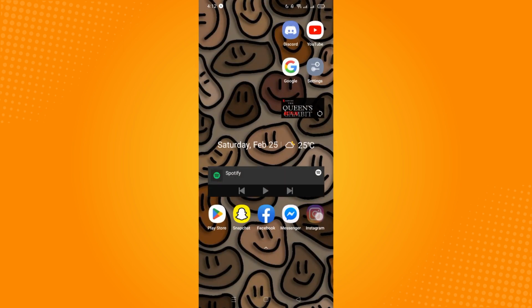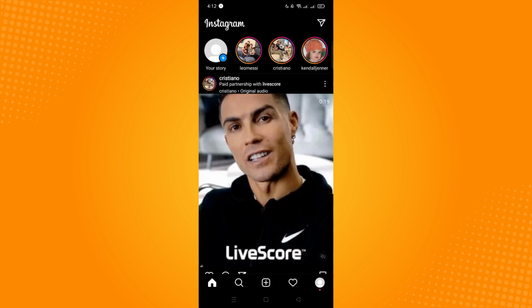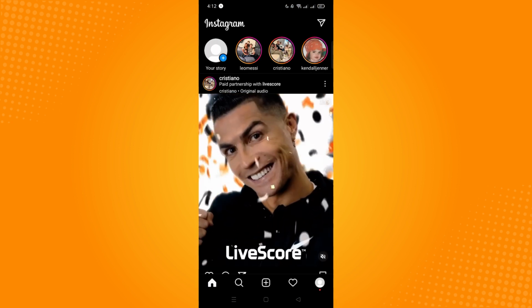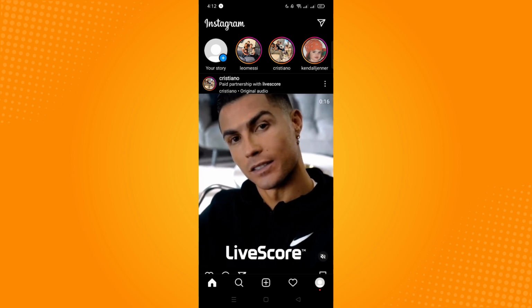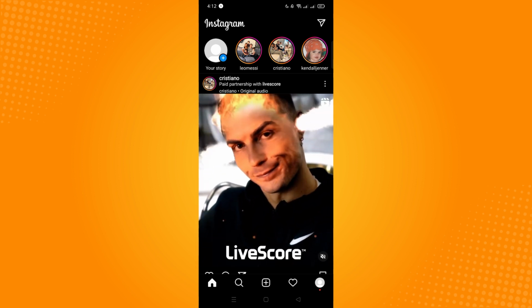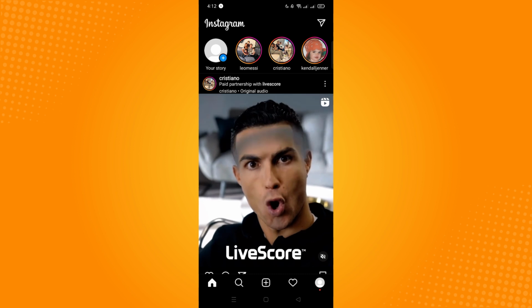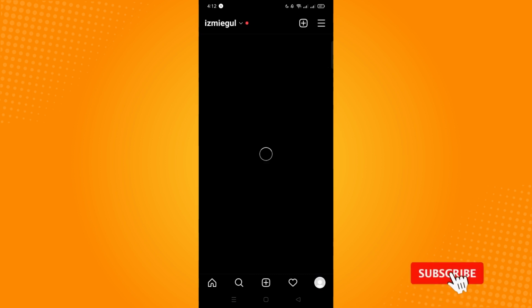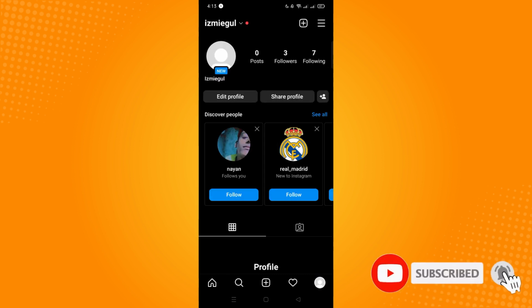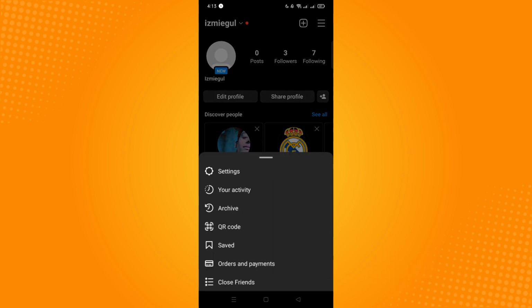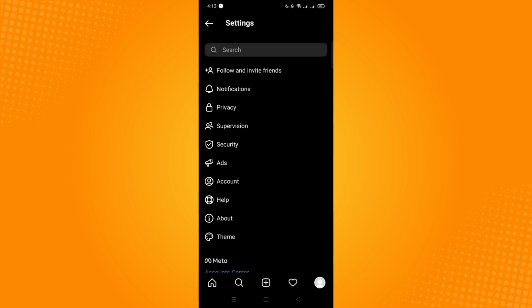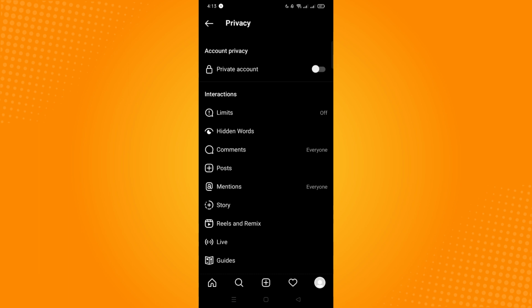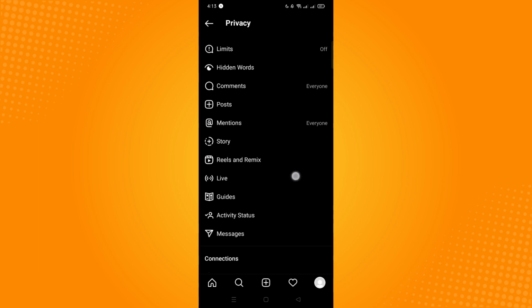So you click on the Instagram application here. Now it will lead you directly to your feed. The next thing to do is, on the lower part, you will see your profile icon. You tap on that, and then on the upper right you will see three dash lines. You click on that and then go to settings. So go to privacy and then you will see here all your sent requests.